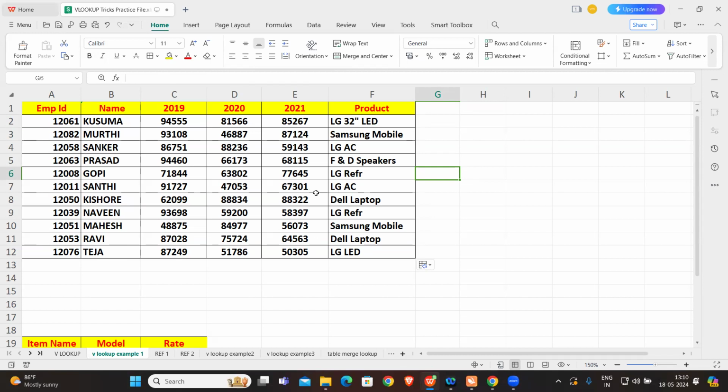This is called VLOOKUP. The VLOOKUP only works for the tables where the columns are represented from left to right and the rows are represented from top to bottom. If that is the manner, then the VLOOKUP works. The criteria column should be at the leftmost column. How to lock? Function F4. Okay.